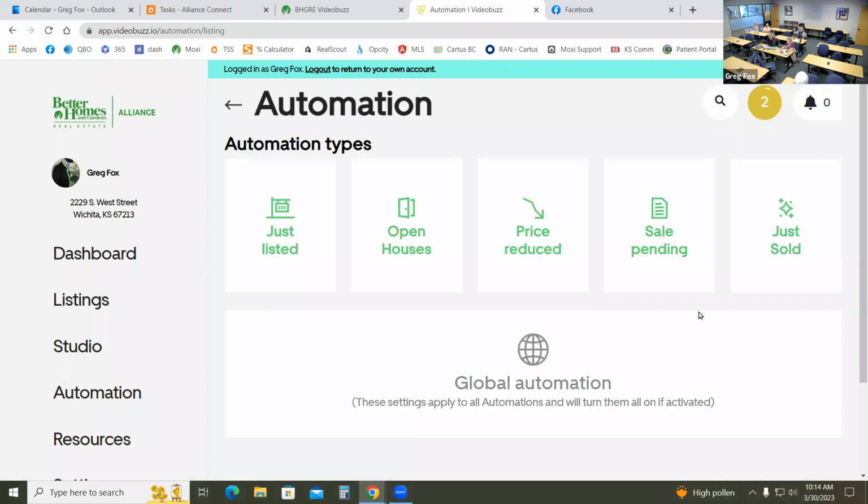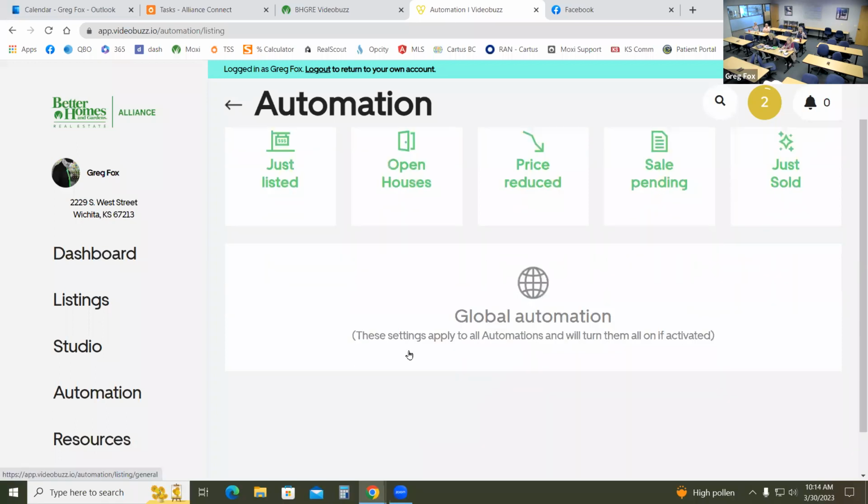Yes, ma'am. Okay, so when we go to automation types, do we have to click on each one to make it active, or does it just start? It defaults to active. Okay, so there's really nothing we need to do unless we want to turn something off, right? Okay.